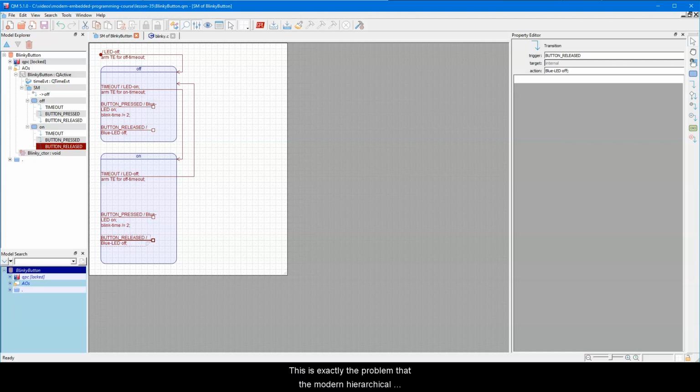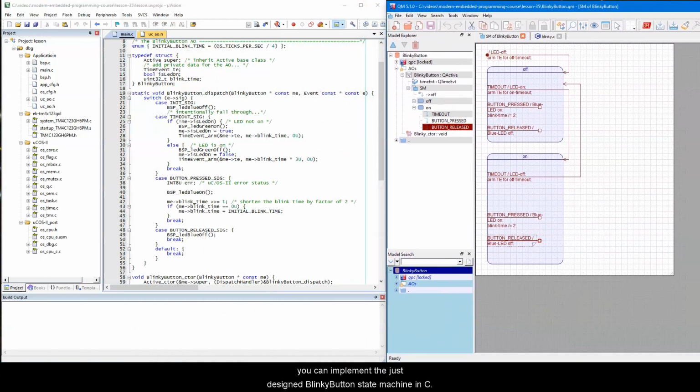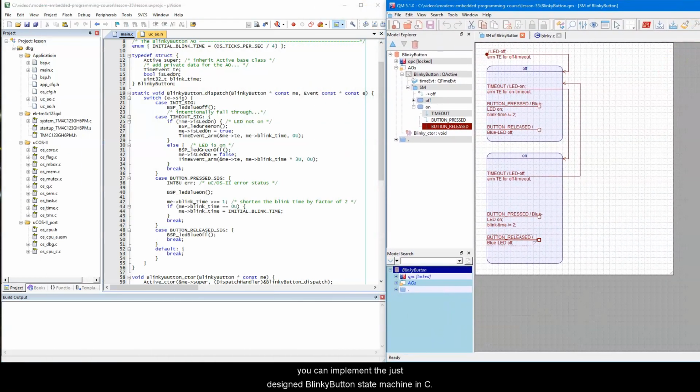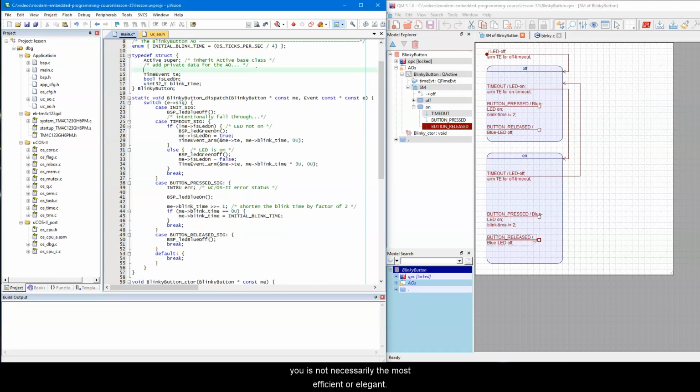This is exactly the problem that modern hierarchical state machines are designed to address. But I have to leave the discussion of hierarchical state machines to another lesson. Because today, I'd still like to show you how you can implement the just designed Blinky-Button state machine in C. The implementation technique I'm going to show you is not necessarily the most efficient or elegant. I will discuss other implementations in the future lessons in the state machine segment. But today I'll show you the most straightforward way.